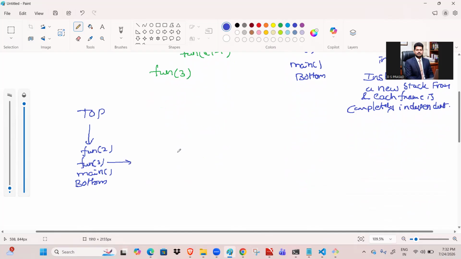See here, this is one stack frame and this is another stack frame. Function 3 is not going to be modified into function 2. It is creating different stack frames, and this stack frame is different from that stack frame. This is called stack memory, or call stack.